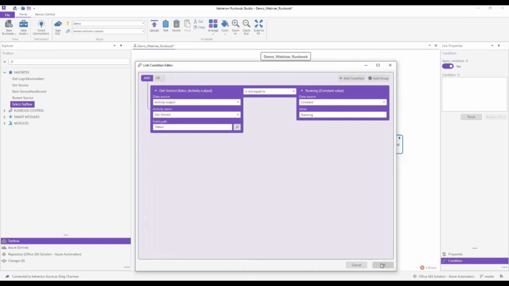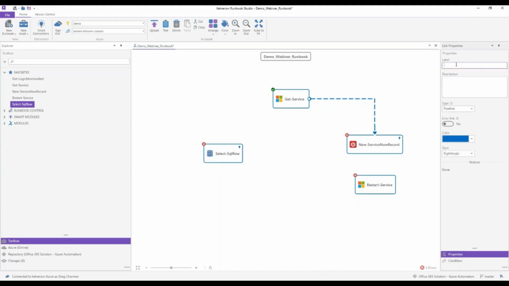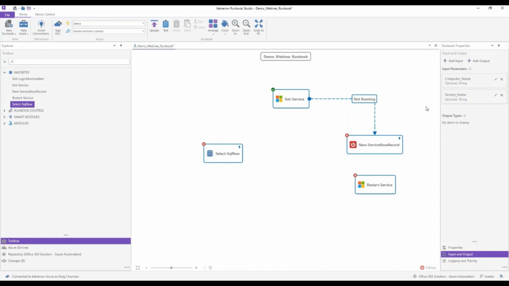So if the service is not running, we want to go down this way, create an incident ticket, and then go on and try doing some diagnostics like restarting the service. I can also give it a label, so you can make it easy for your colleagues who are following up to see what it's trying to do.